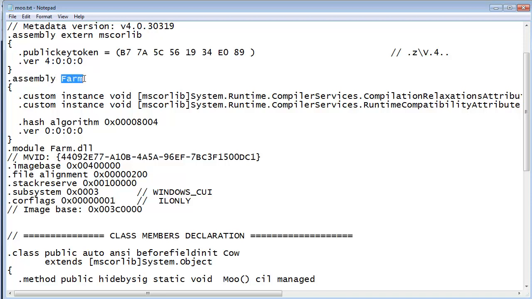Its name is farm. It is not farm.dll. Again, .NET does not care about the file extension. The only time the file extension is used is when we're locating an assembly. But at that point, assemblies are identified by just their basic name. We can also see here that this farm has a version. It's version 0.0.0.0. It must be the first release of the farm. Since I did not explicitly identify an assembly version, the default version is 0.0.0.0.